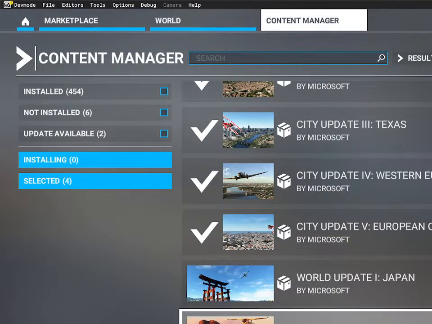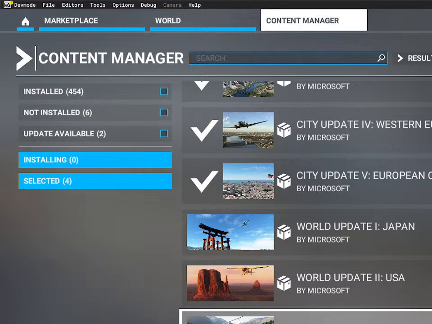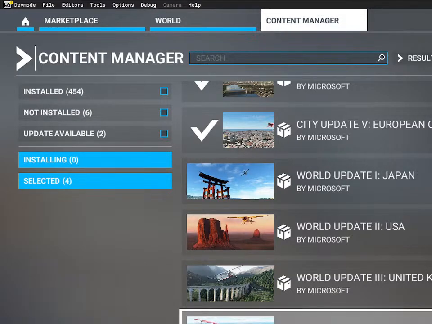World Update 2, USA by Microsoft, installed, 5.54 GB. Okay, that's up to date. World Update 3, United Kingdom and Ireland by Microsoft, installed, 6.39 GB. World Update 4, Italy and Malta by Microsoft, installed, 9.05 GB, up to date.